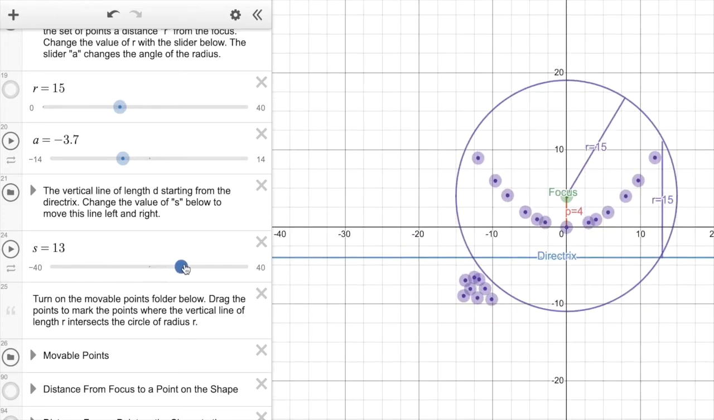Just keep doing this. This point will be on our shape. Just roughly trying to find points. This point will be on our shape. So already we should be noticing that our shape here will be at least symmetric about this y-axis. Let's go out to 20 now.